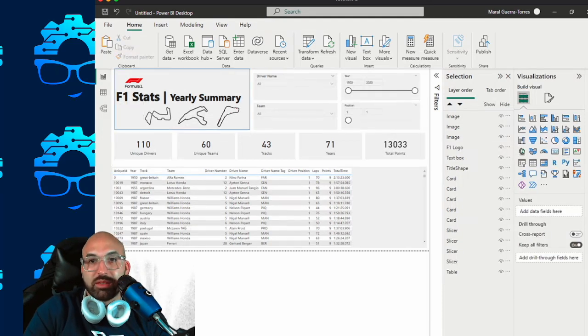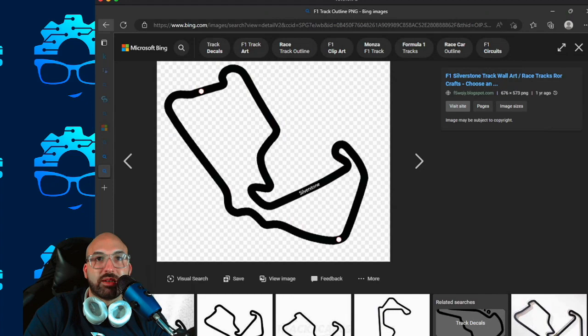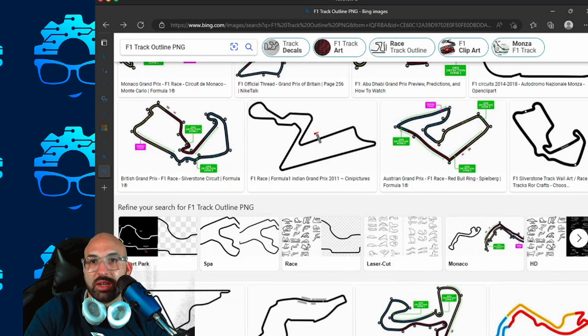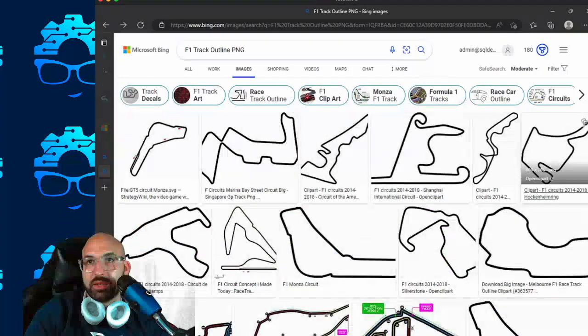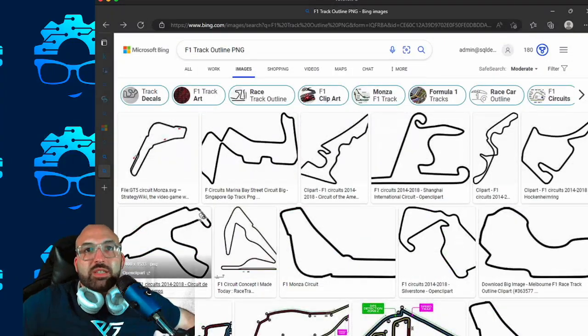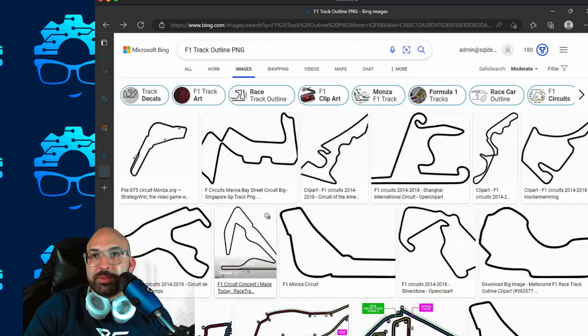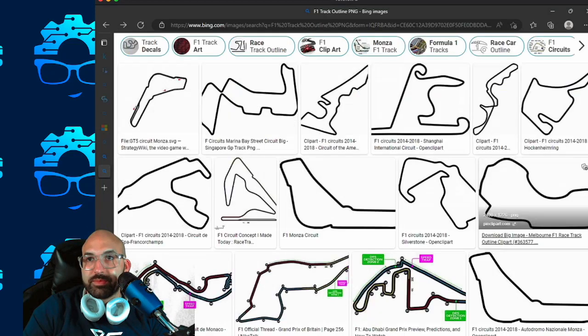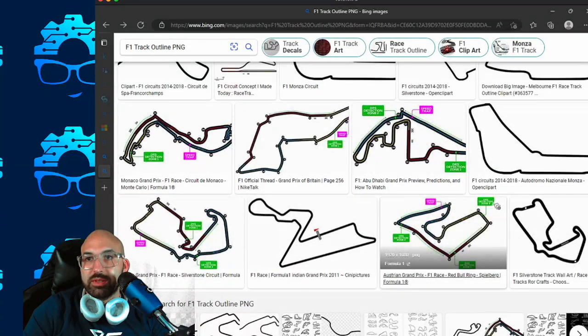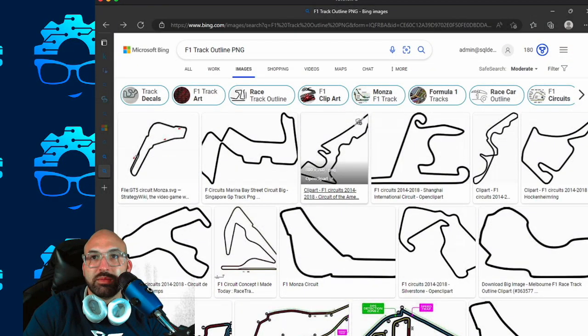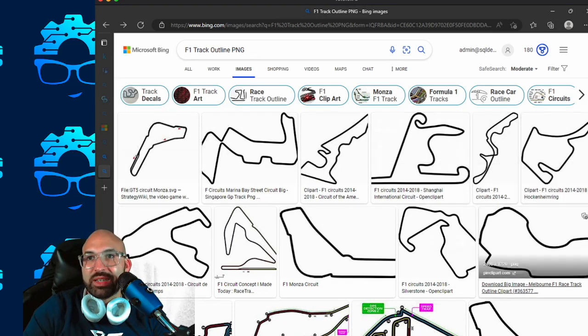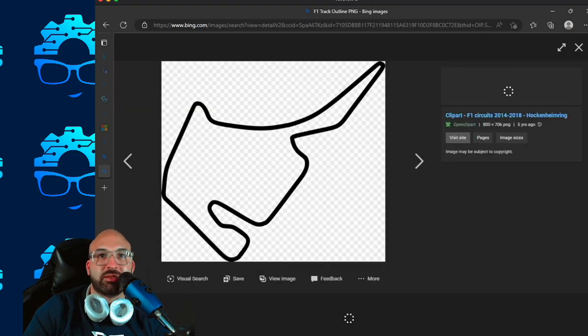Okay, let's go get a good PNG, because apparently that one's a bad one. That gives me a chance to get Hungaroring, right? No, that's Spa. What else do we have? That's the same Silverstone one. Monza, Shanghai. I wasn't a huge fan of Shanghai. Hockenheimring. I'll do that one.